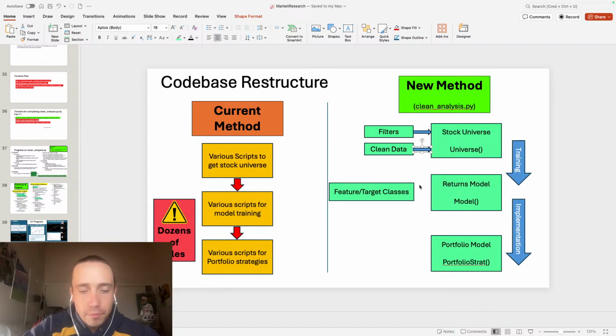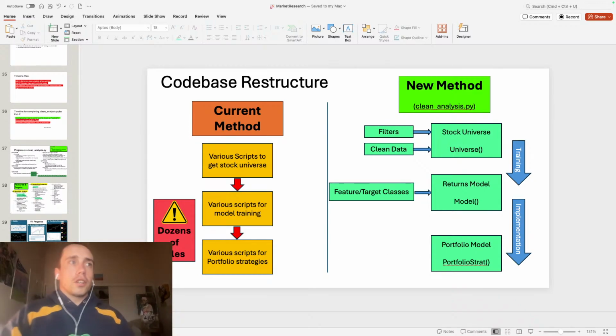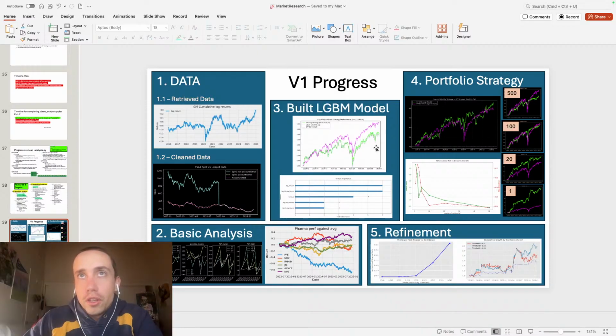I'm just kind of updating the PowerPoint real quick. Okay, so this is what I'm building right now, and that's going to feed into the returns model, which is then going to generate a model. And then that model that's generated here, I'm going to put into the portfolio model, and I'm going to have different strategies for getting this to work. These are just different portfolio strategies on this model. And this model is about 51.5% directionally accurate.